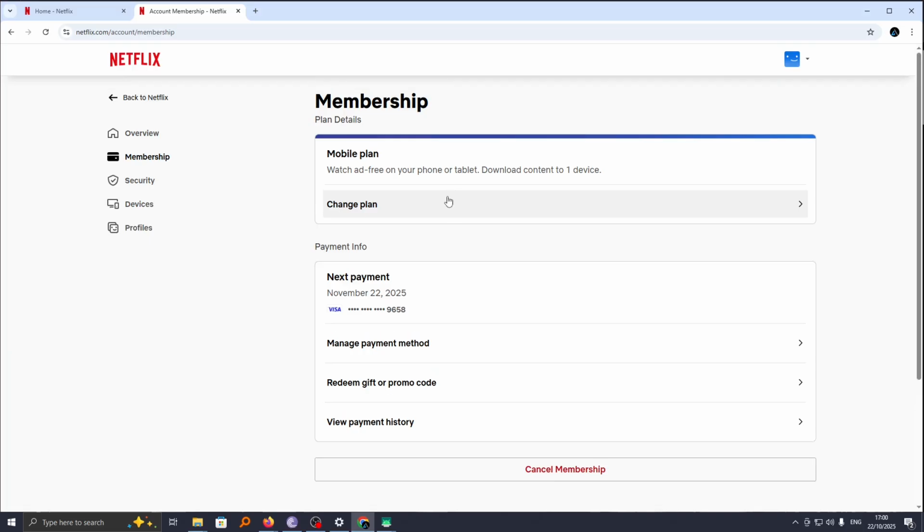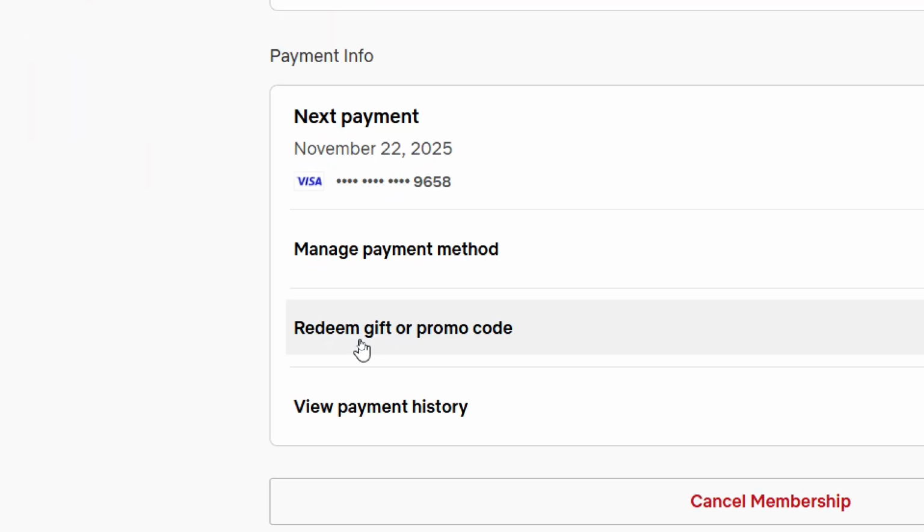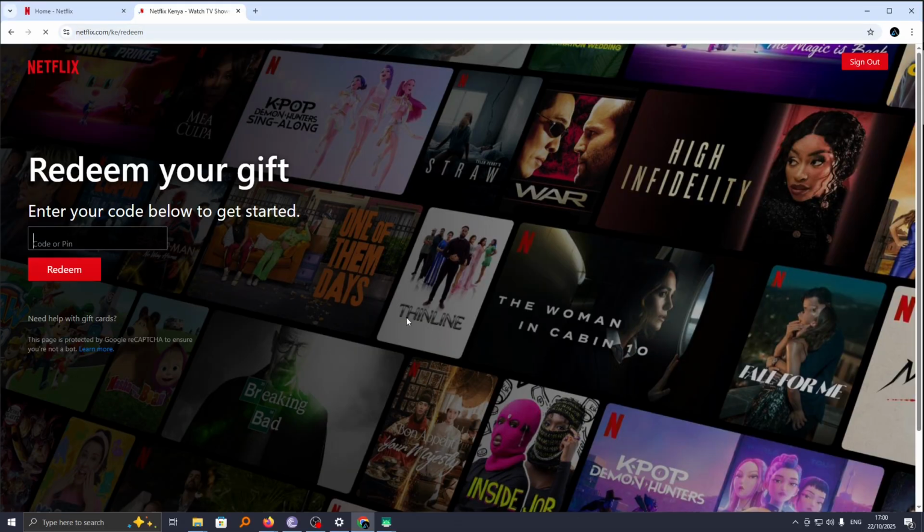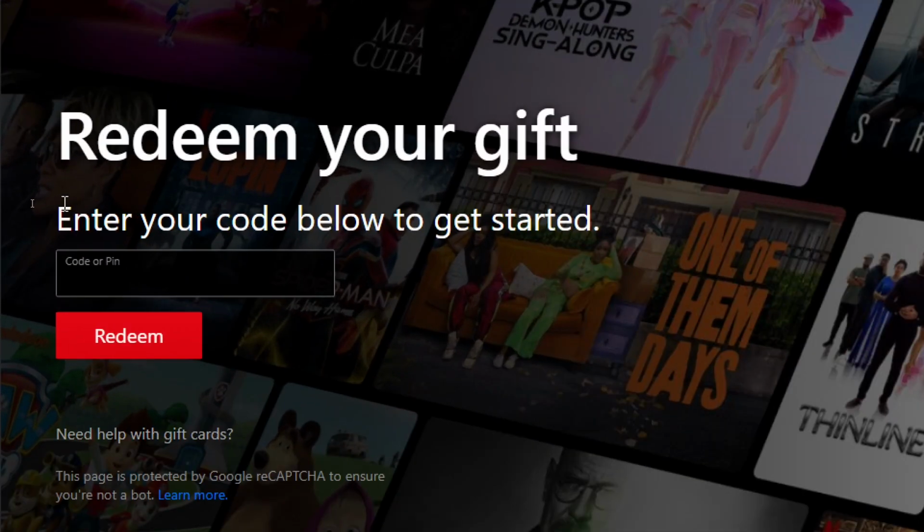Now under membership, if you go under payment info, you should be able to see this option, redeem gift or promo code. Go ahead and tap on it, and this will give you an option to redeem your gift code or your promo code for Netflix.